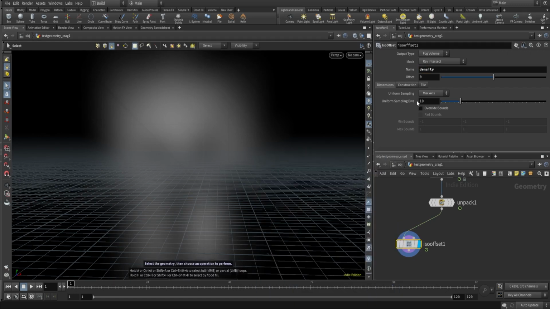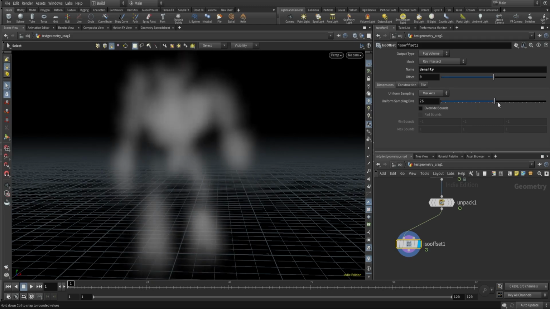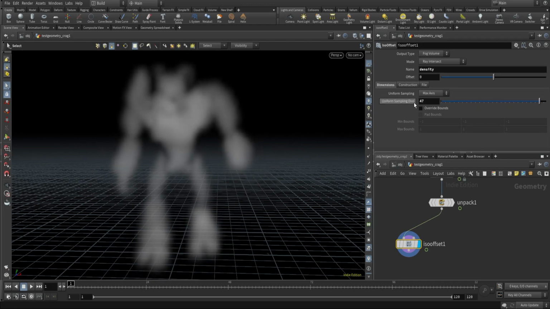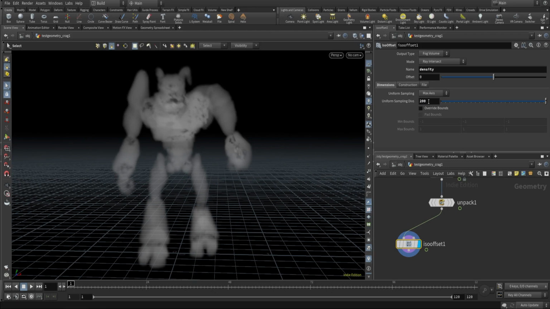And how do I increase the quality of this volume? For that I have to increase this. Let me increase this to 100, and let me use 200. As you can see, it's taking time, and we don't have a very clean volume either. The good thing is we have other options as well.